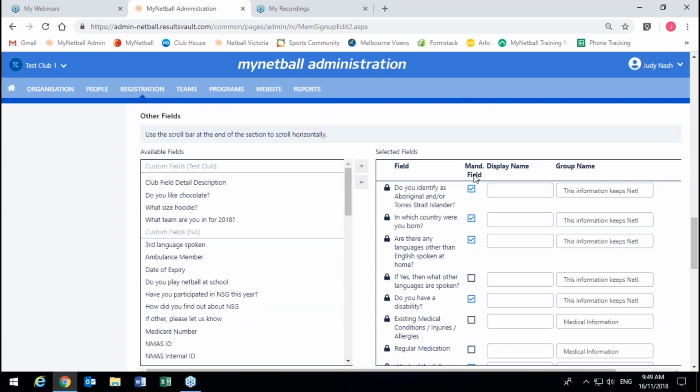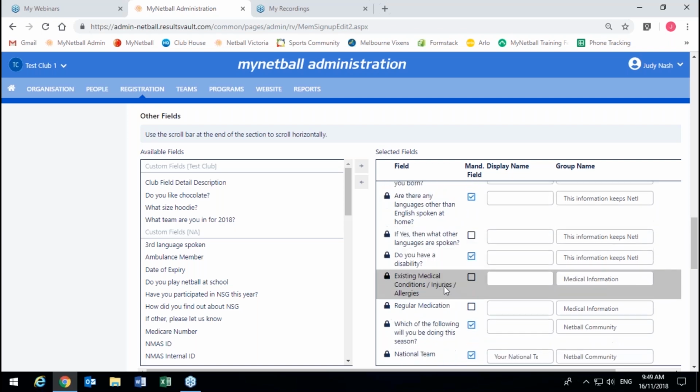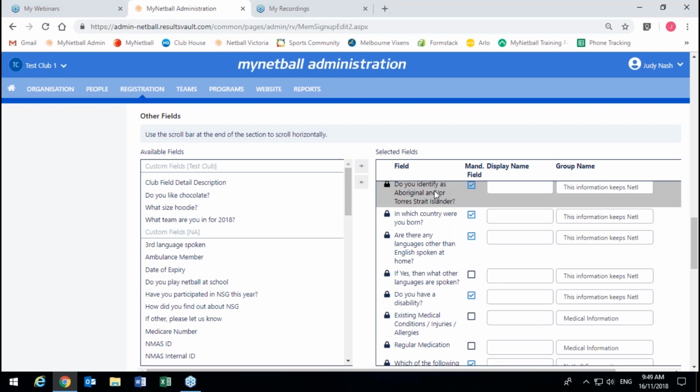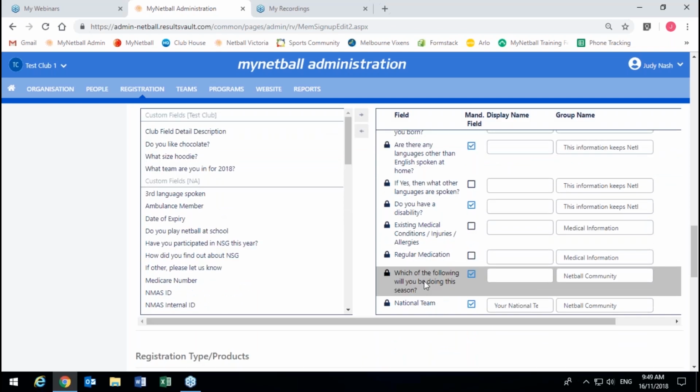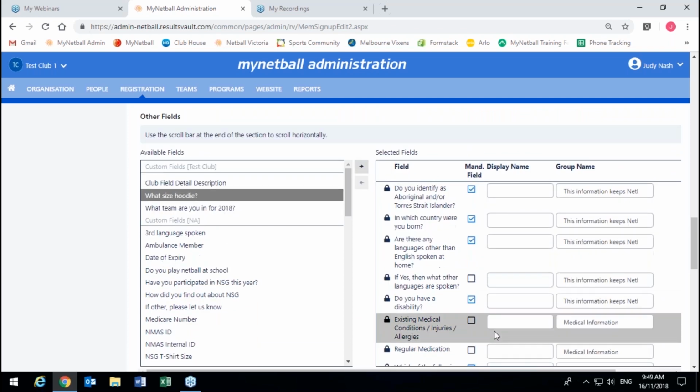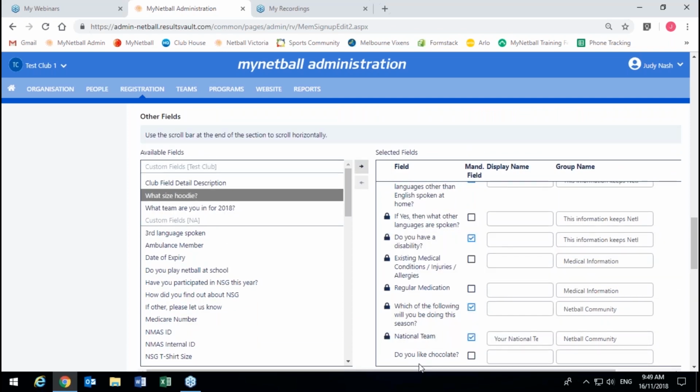So you'll see here on the selected fields, these are all the questions that Netball Australia use around inclusion. So again, you answer them once as part of your My Netball profile, and they will automatically populate when you log into that account again. But you as a club can actually add your own custom questions if you wanted to. So you can see here, I've got a question, do you like chocolate? So I might want to know, does everybody in my club like chocolate? And I can make it a mandatory question if I want to.